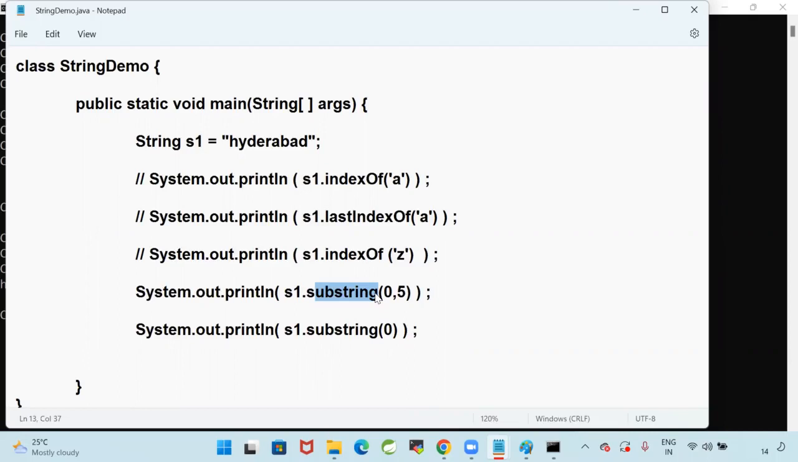Here you can pass the start index as well as the end index. When you pass start index and end index, what will happen? From the given start index to end index minus 1, it is going to give that. It is going to print that.